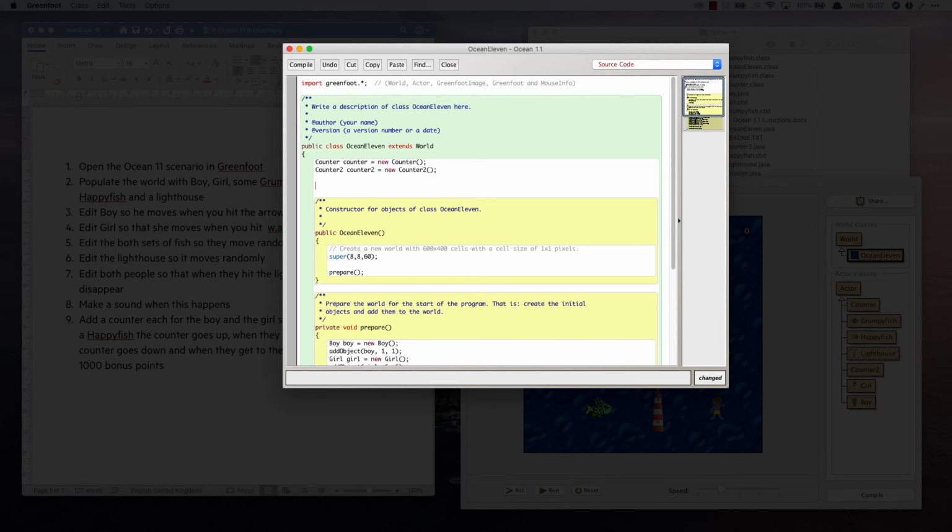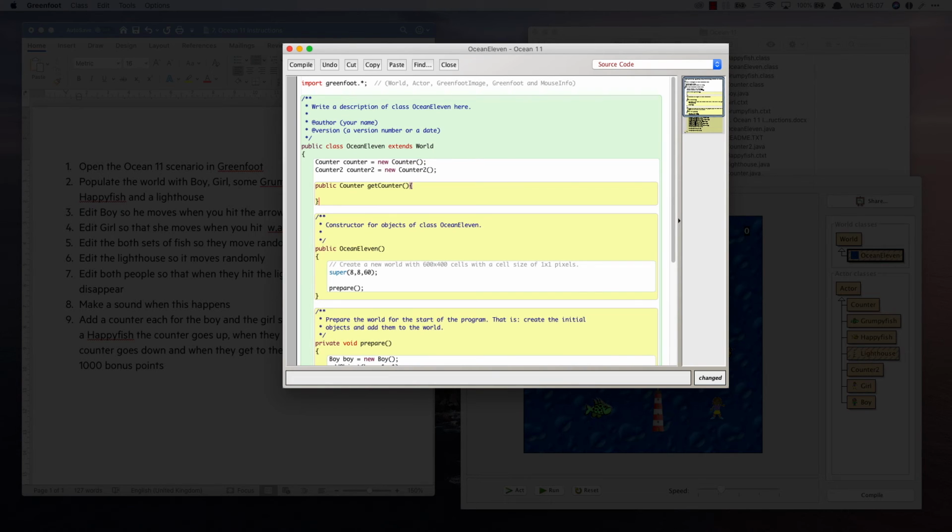So how do we do this? Well, I'm going to start with counter. So I'm going to say it's a public method, which means that other objects, other actors, or the worlds can talk to it. It returns a Counter, and this method is called getCounter. It has a left bracket and a right bracket there because it means there are no arguments. There's nothing to be said to it.